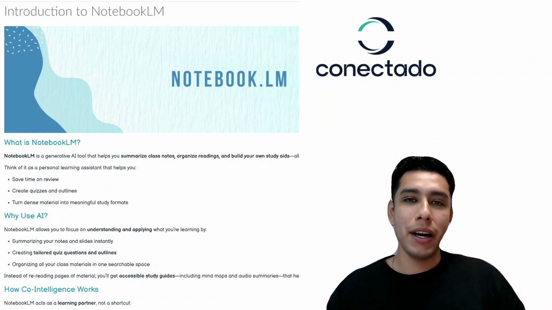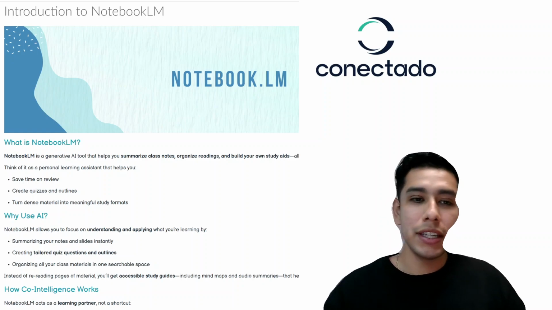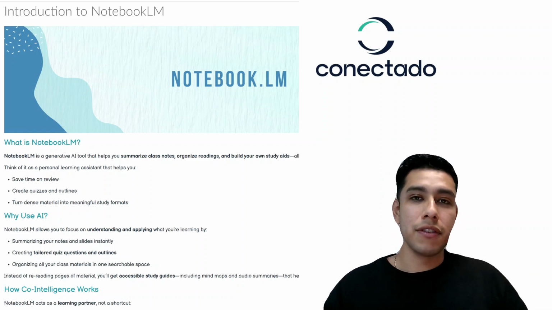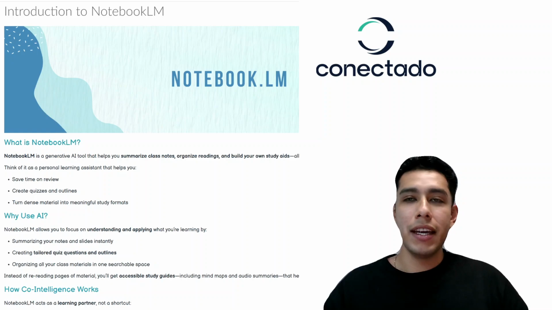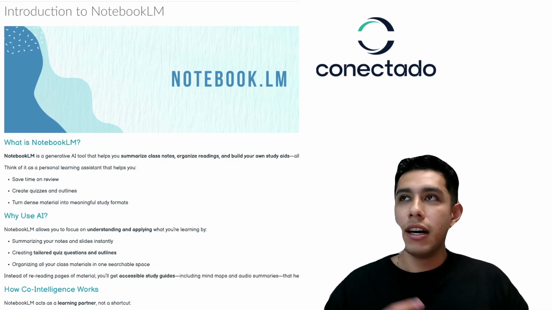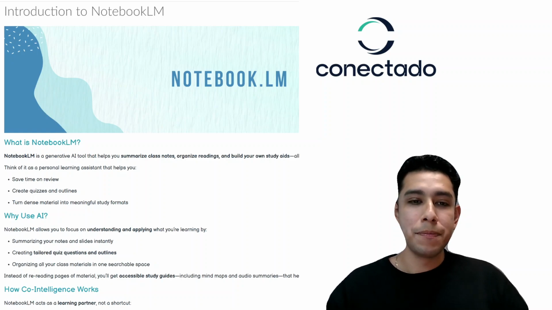So you can kind of think about NotebookLM as your own personal learning assistant that helps you save time reviewing class material, creates quizzes, creates new formats of learning in different ways. So like visually with mind maps, auditorily with podcasts. Essentially, it helps kind of unwind some of the stress of turning that dense material into real meaningful study formats.